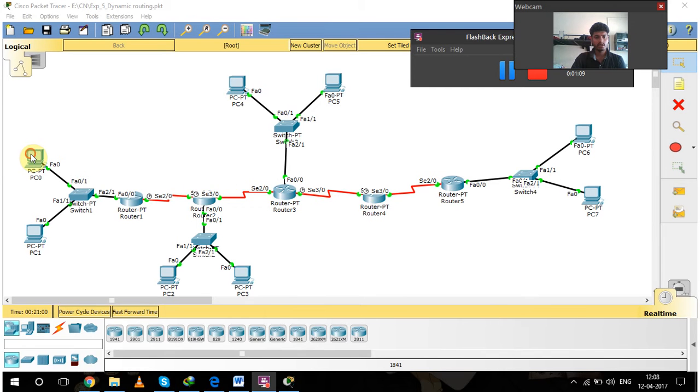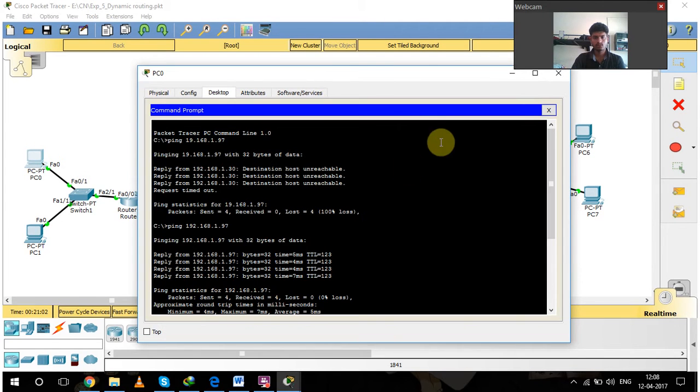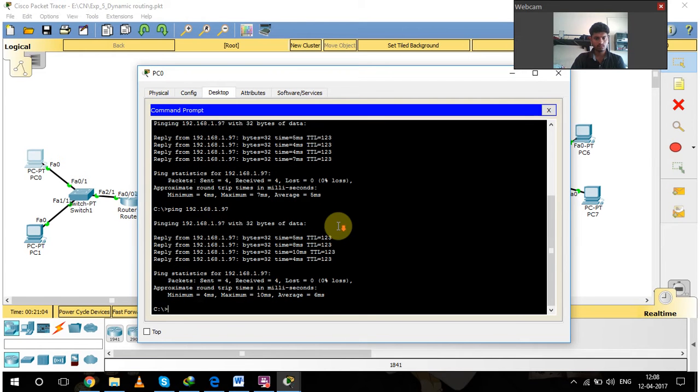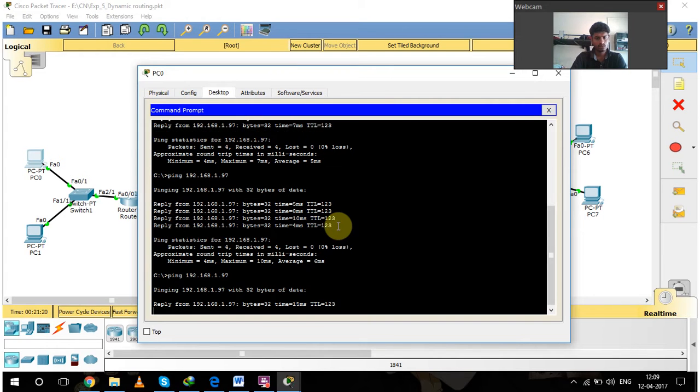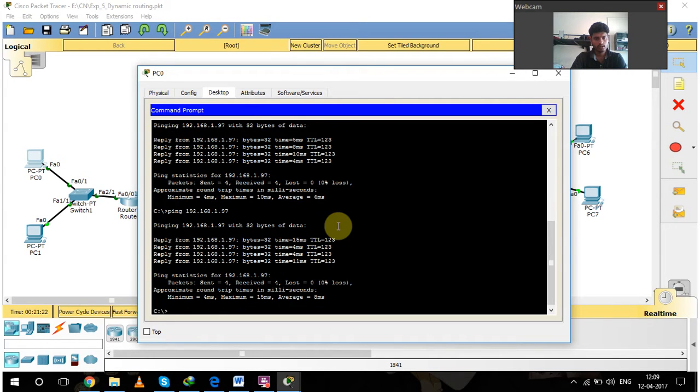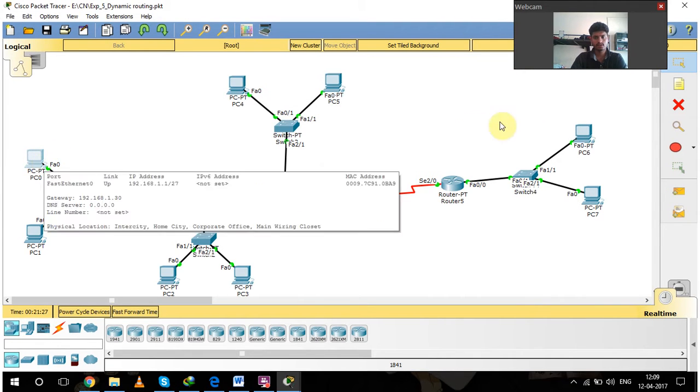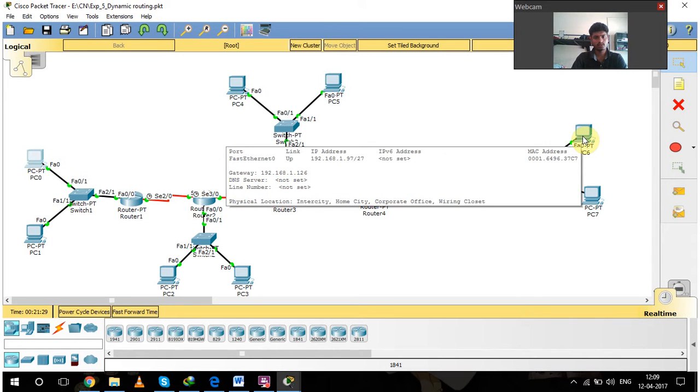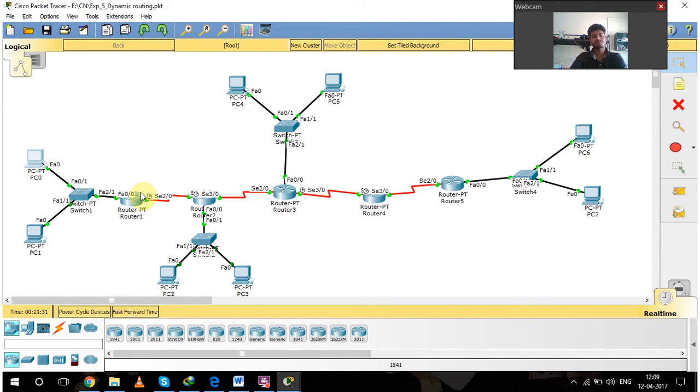Now if I ping, supposedly, 192.168.1.97, I'm waiting for the reply, and it is working. So now I have sent this to this. The IP address was 192.168.1.97. I have already given these.